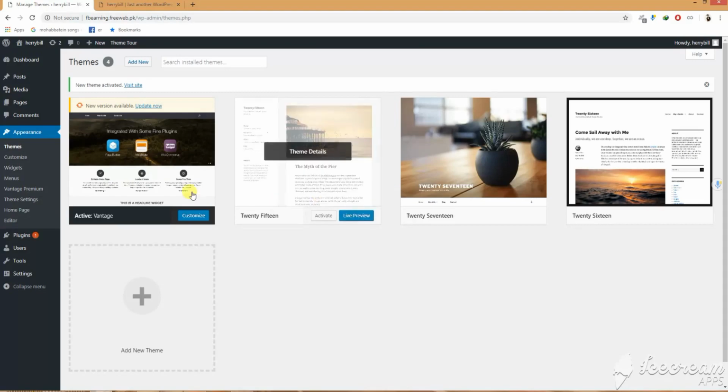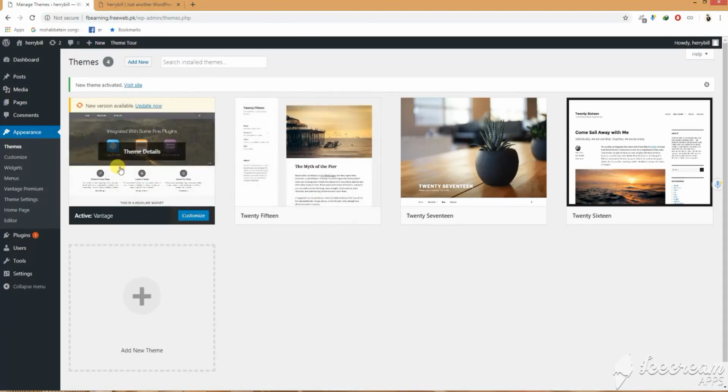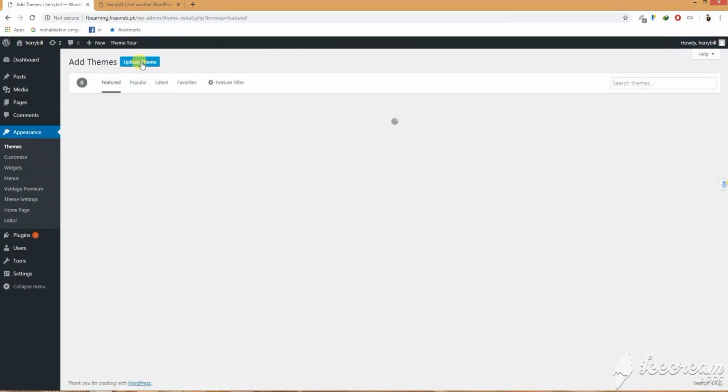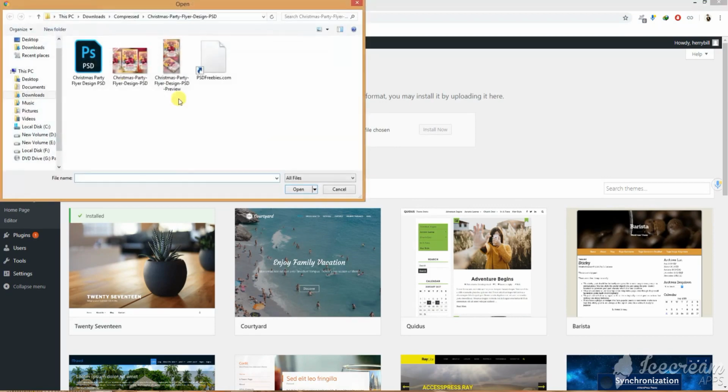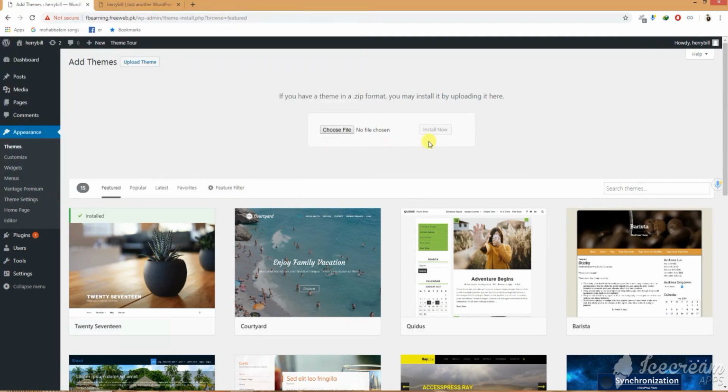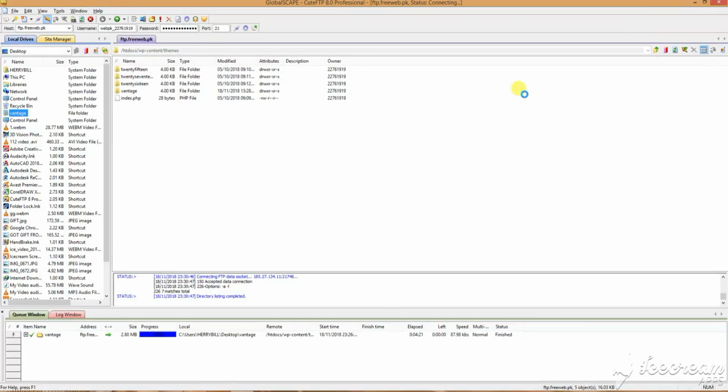So this was only about how to upload our Vantage theme. Whatever theme you have, you can upload by using these methods. I'm going to repeat again. Just click here, Add New and Upload Theme, and you have to choose here. You have to make sure you have a zip format of your theme, and if you have a zip file you can upload by using this. Just click Choose File and select your theme and click Install Now, and then simply activate. Or if you don't have a zip format, you can upload by another method here, Qt FTP.